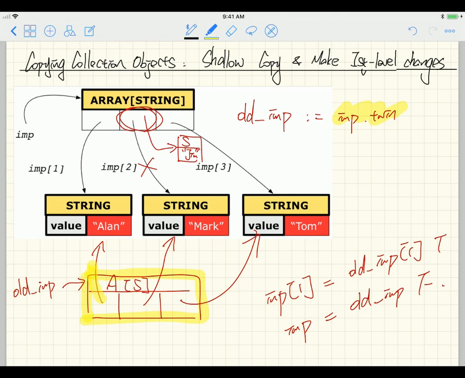You can see this one is pointing to the same objects that are being pointed to by the original implementation, right? And similar for this one here, and similar for this one here. So there are certain things that are good about the shallow copy. Again, we are basically trying to compare two arrays. One is the imp, the other one is the shallow copy of the original imp, okay?